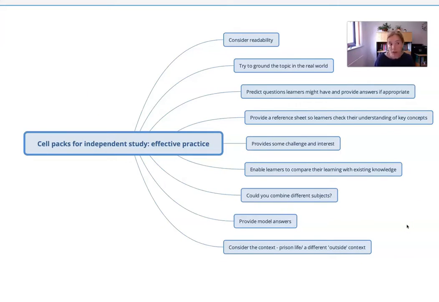So thinking back up to the healthcare example we've just had a look at, I've just added 2 more things to the list. One, the idea that we might provide some model answers so that we don't have to add too much by way of task instruction, which, especially if English isn't your first language, can be really difficult to absorb, to understand. And secondly, considering the context, do we want to do something about navigating your life in prison, or perhaps something that takes you outside yourself for a while could be really beneficial?